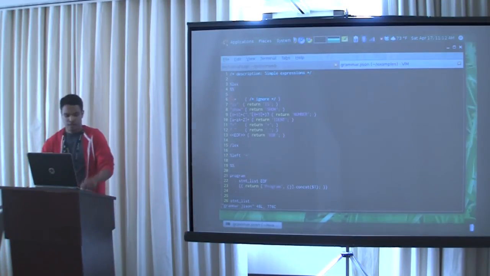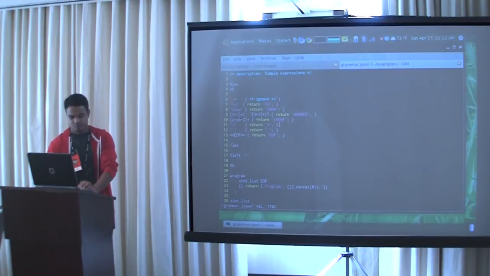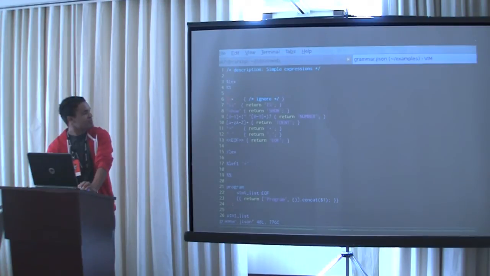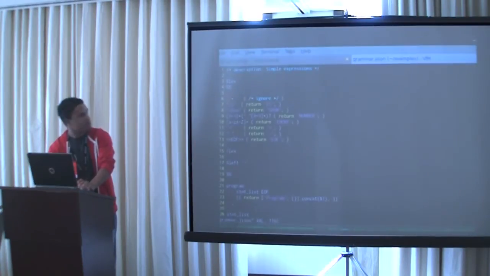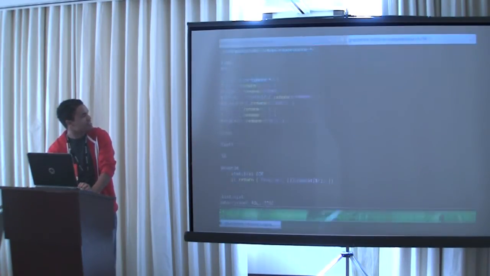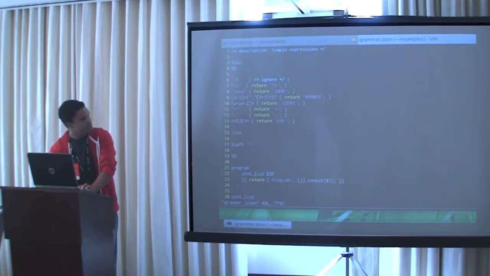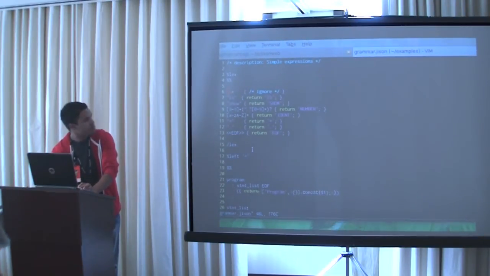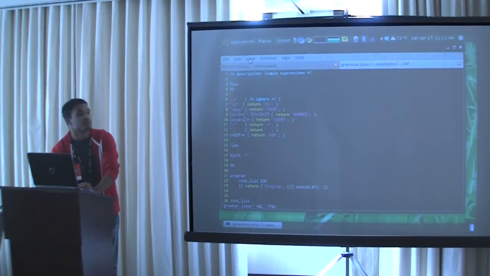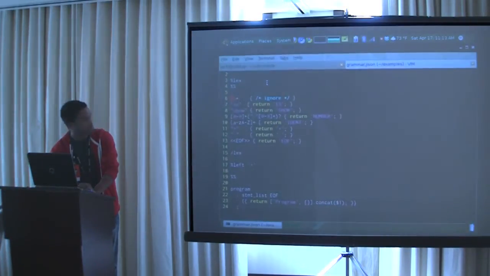Increase the font. Yeah, let me zoom in a little bit. It's hard on this screen. All right, that's better.